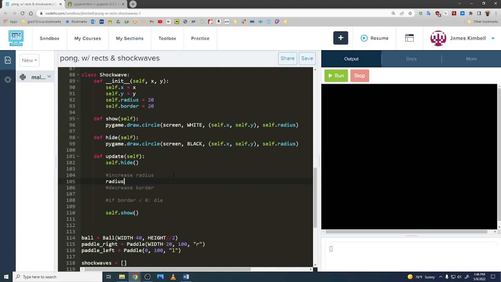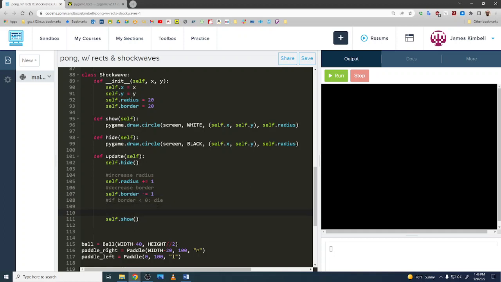Increase radius. We can just say self.radius plus equal 1 and self.border minus equal 1. And then that's almost code already, you know, if border less than 0, we're going to remove it from the list, maybe, shockwaves.remove self, that seems reasonable.